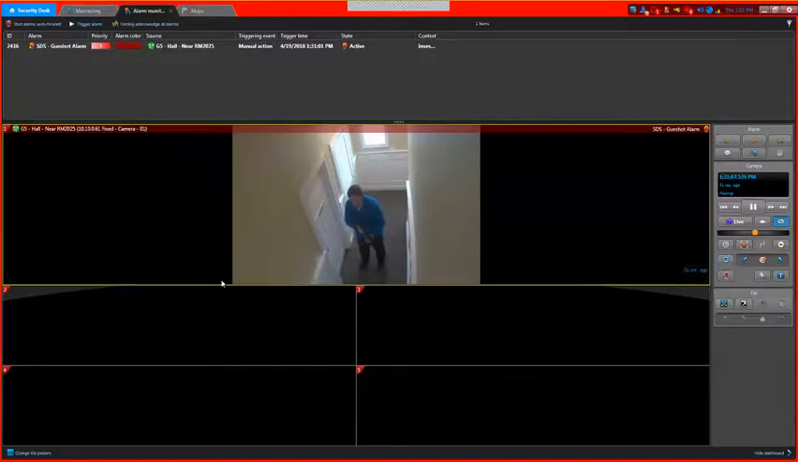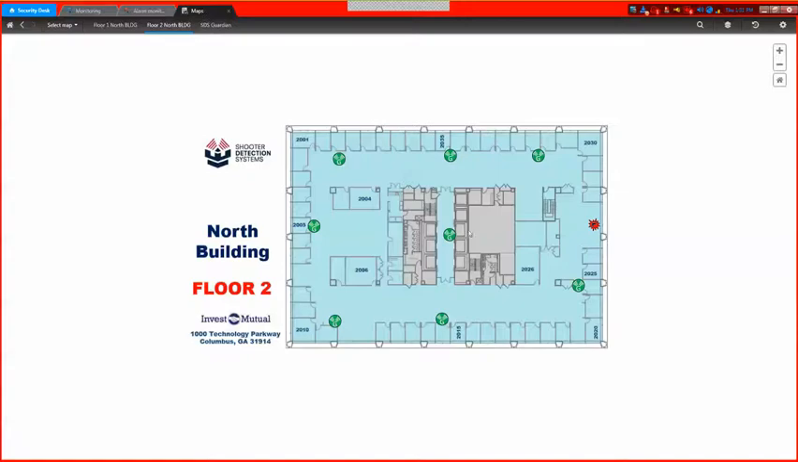Kendra, can you go to the map, please? So at the same time, now we have a notification on the map. And within the map, now we can visually see the location of the shot.